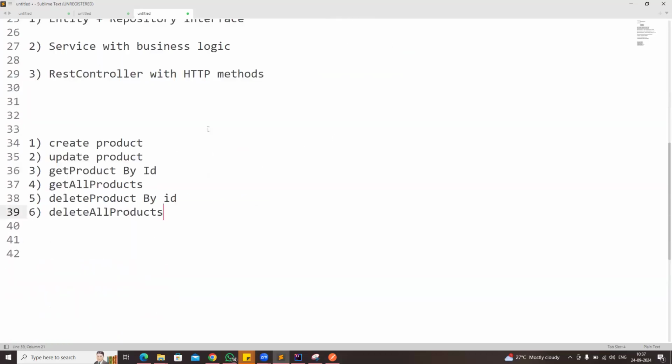So I want to implement one REST API to perform these operations. I should be able to create a product record, that means insert one product. I should be able to update the product, get the product by using its ID, and get all the products. I should be able to delete the product by ID, and I should be able to delete all the products also. Now, can you tell me how many lines of code we need to write to achieve this requirement?